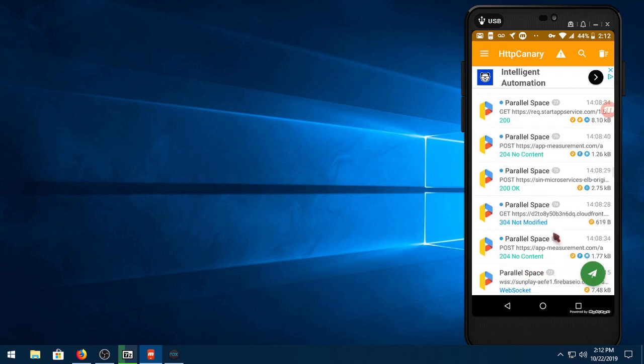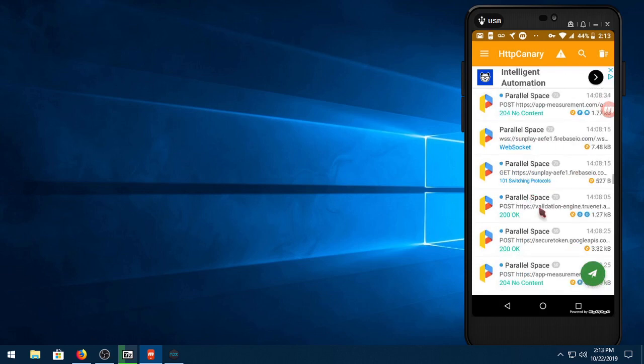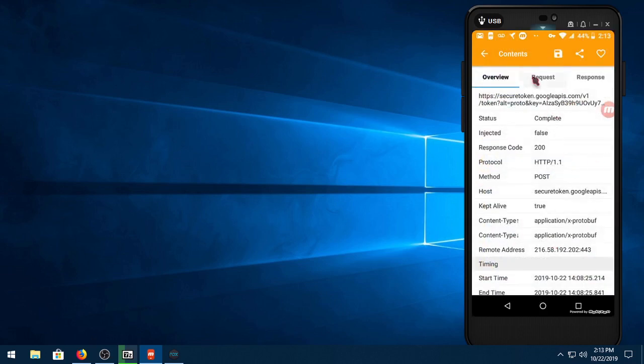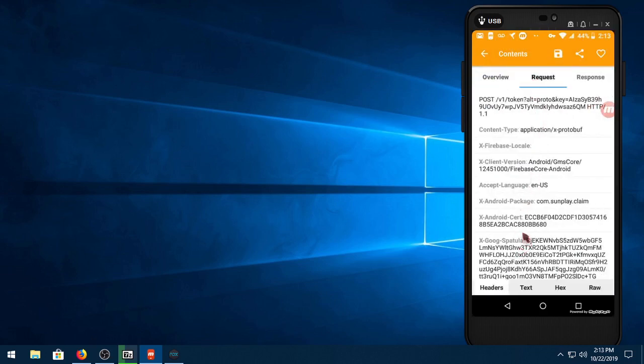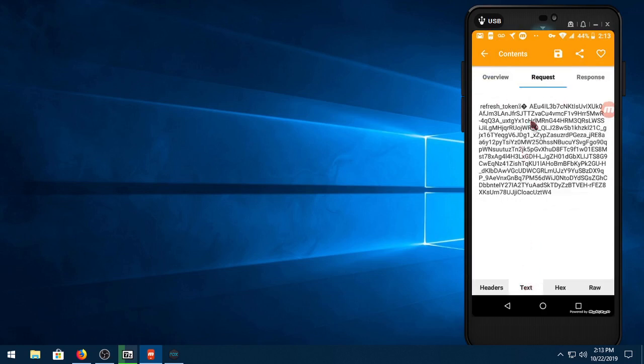So we've already found the one that says firebase.io on Sunplay, which is WebSocket, WSS. Now we need to find securetoken.googleapis.com. This one right here. Go to request. You see Google Spatula, blah, blah. Now if you go to text here, you'll see refresh token.